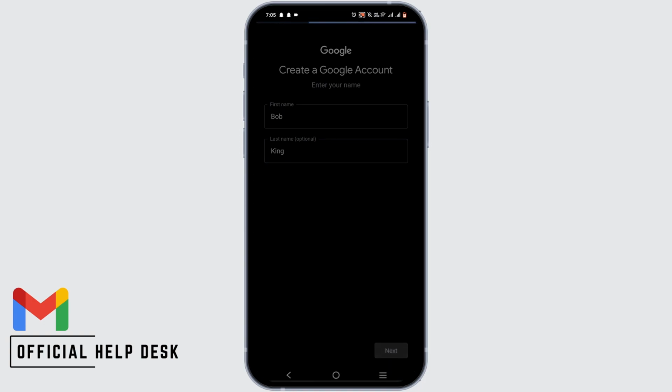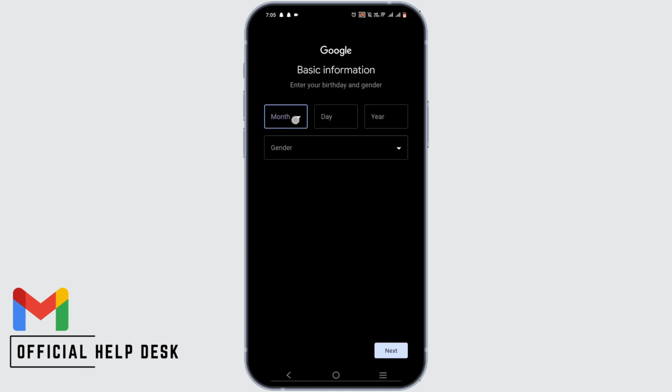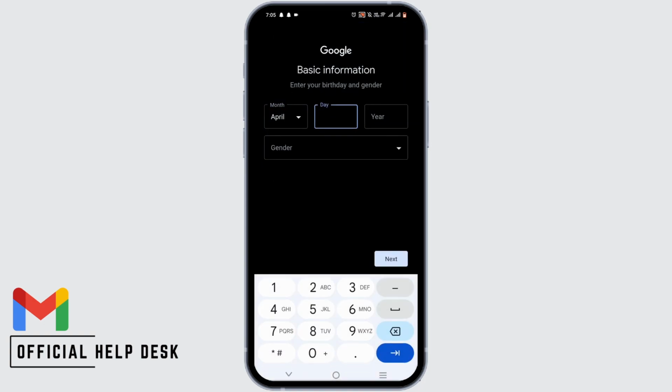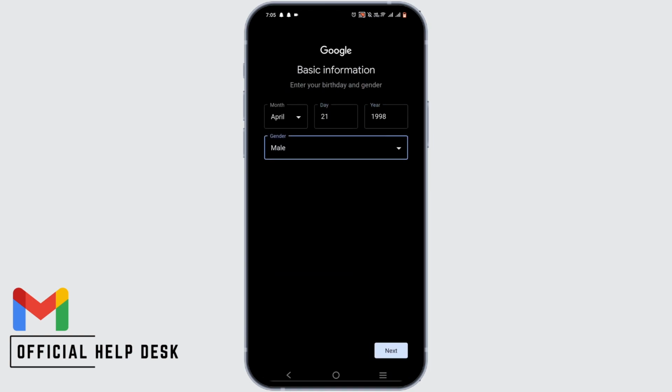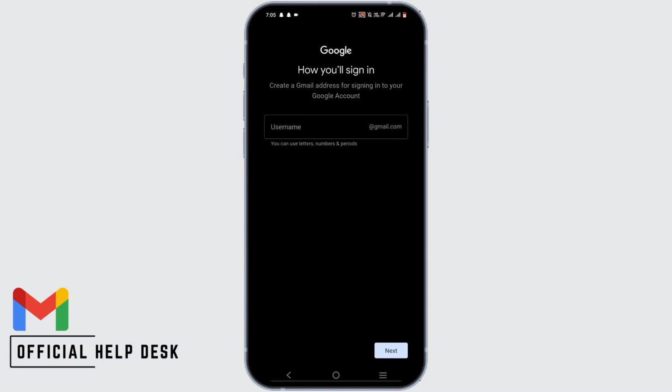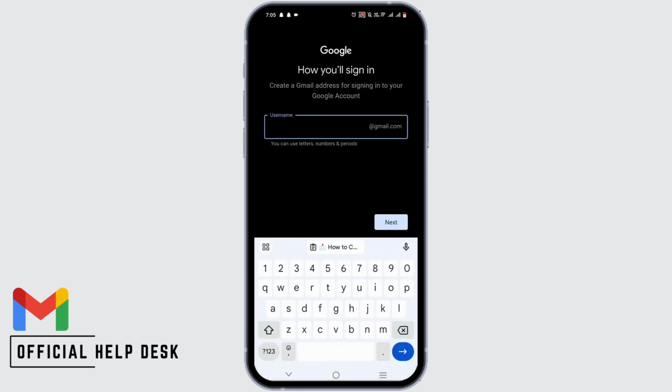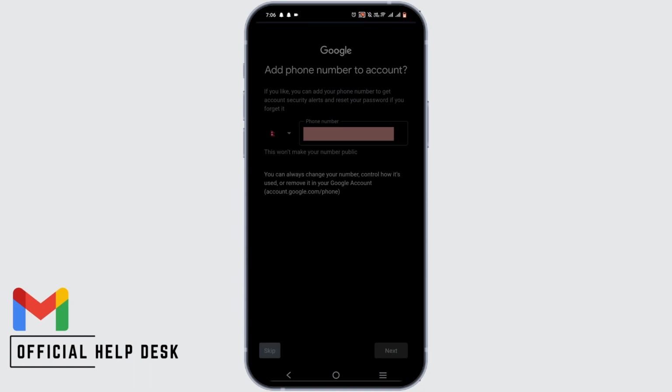Then tap on next. Here, go ahead and enter your birthday, your month, day, year, and also go ahead and select a gender and tap on next. Then go ahead and add a username for your Gmail. Here I'm writing one random and set a password.